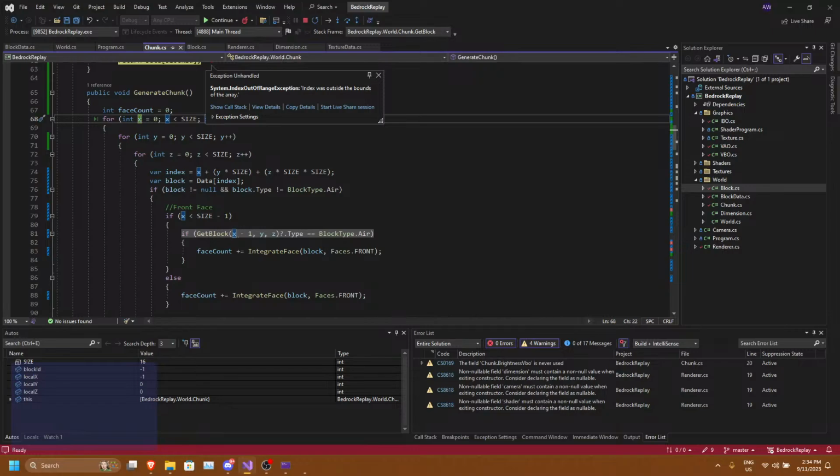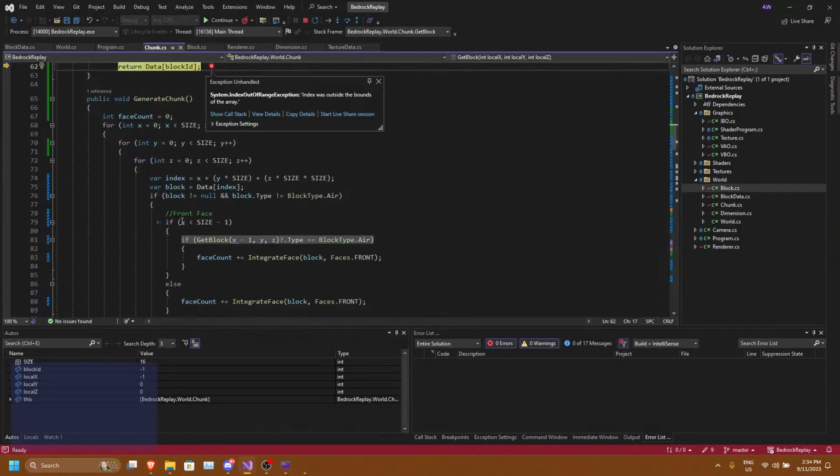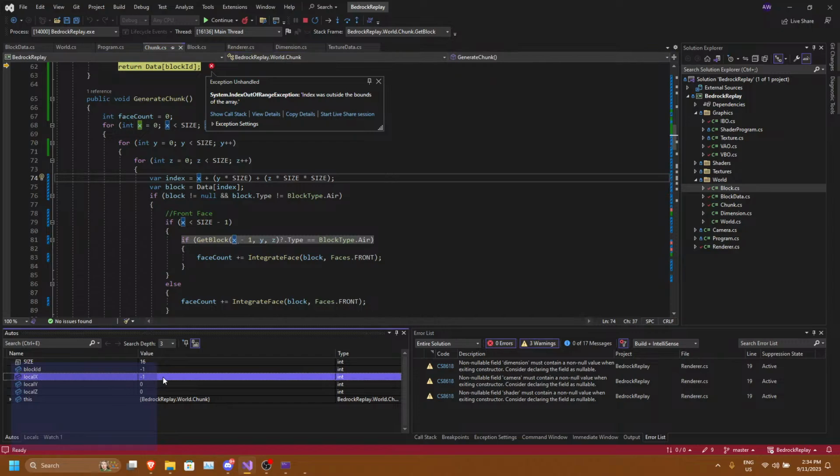Can I please get this value? Oh, okay, I didn't want that. I'd like to see this value, please. Oh, they're negatives. Why have we got a negative? That should not be a thing.